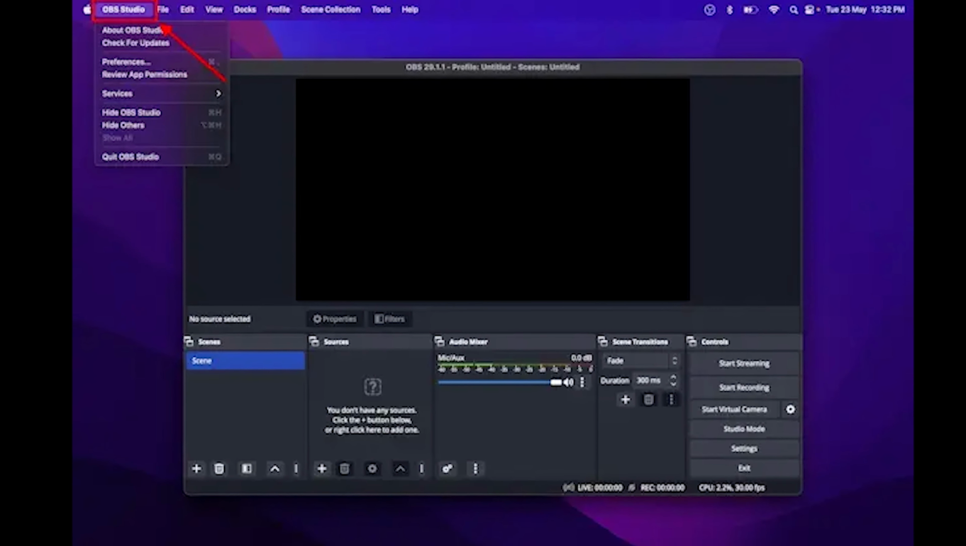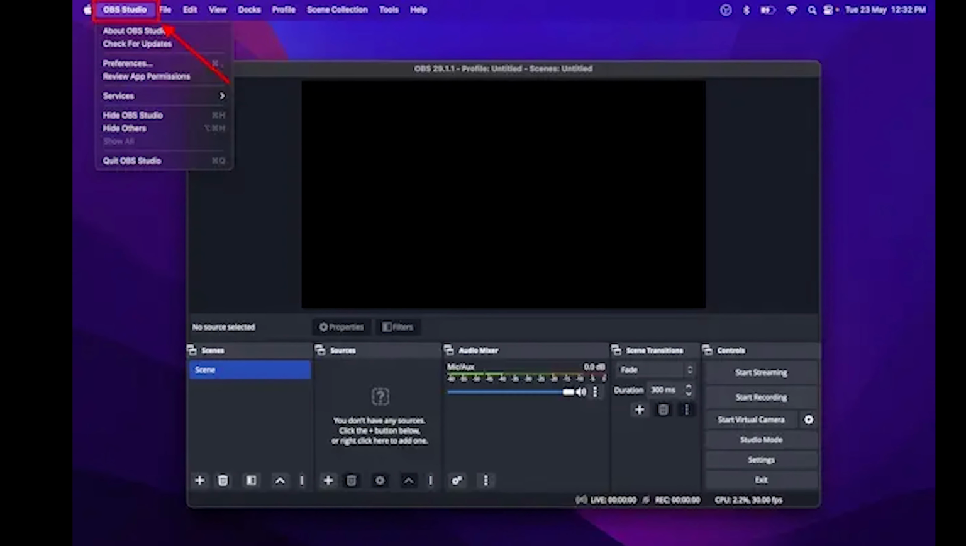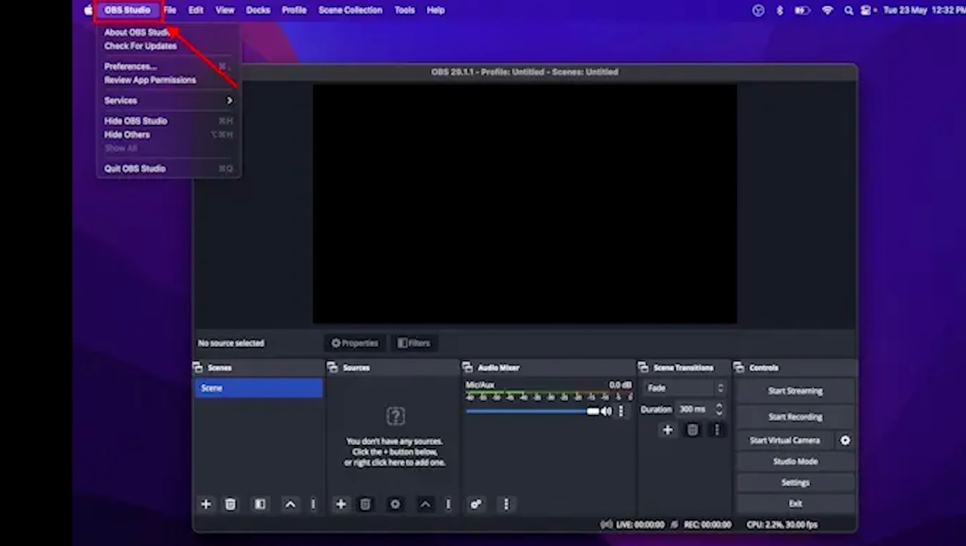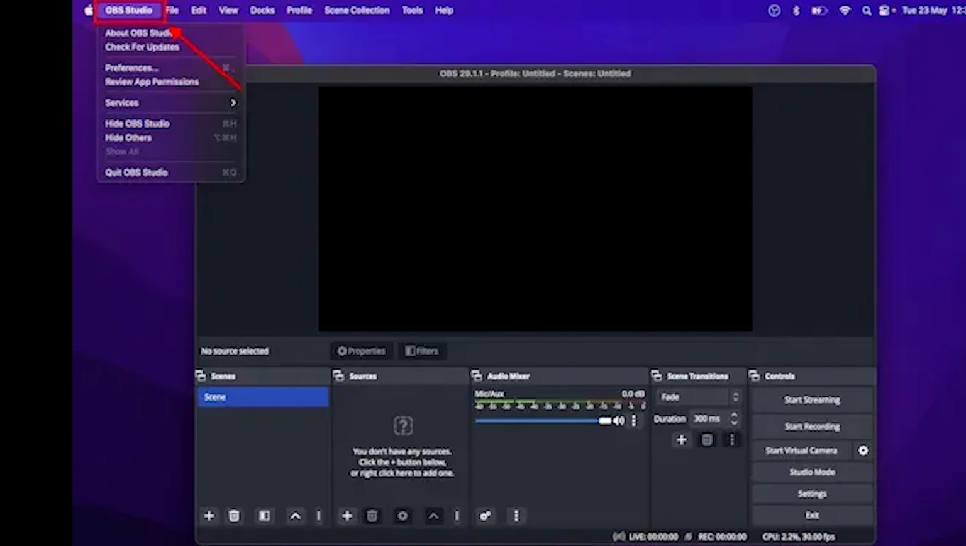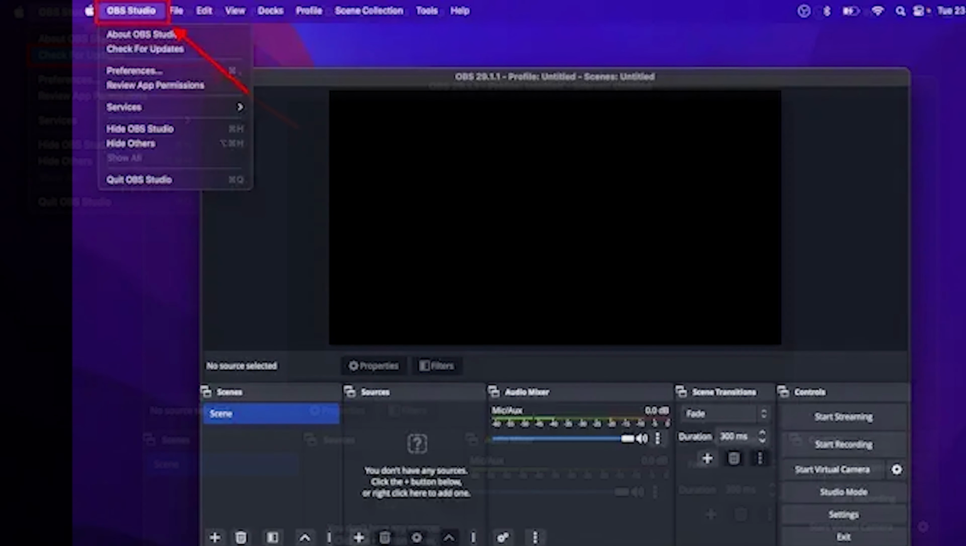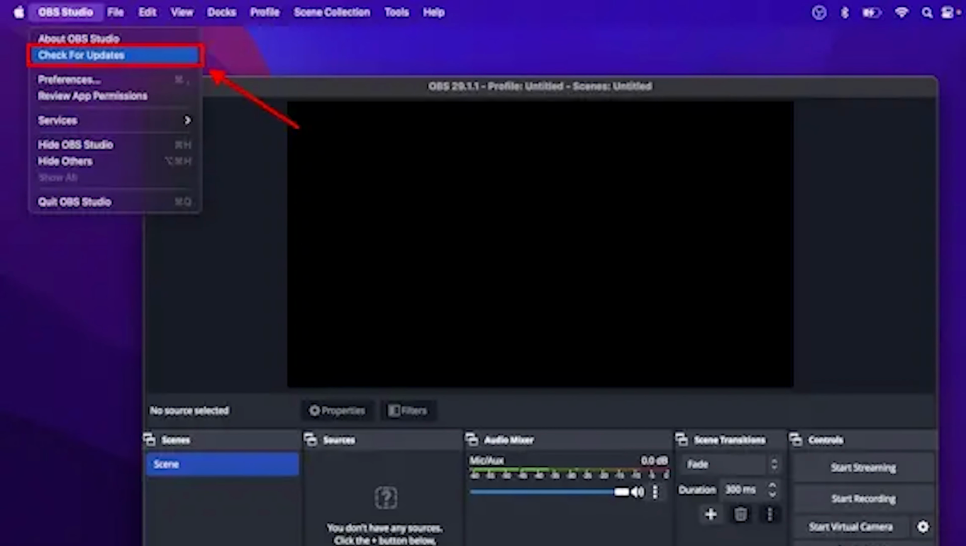How to update OBS on Mac. Open the OBS Studio app for Mac. Here, on the top left section of your screen, find the OBS Studio button. Click on it. Once you do, you will see the option to check for updates.